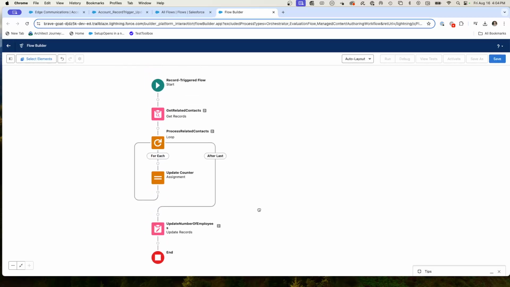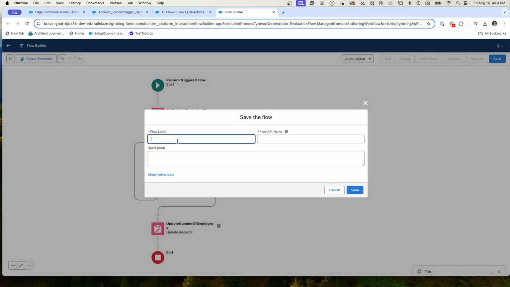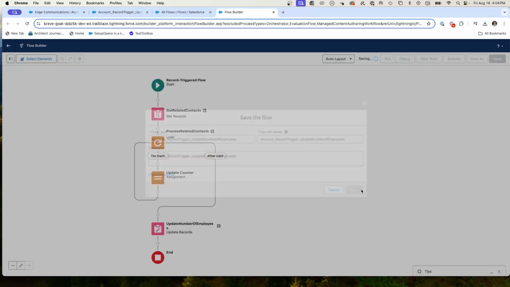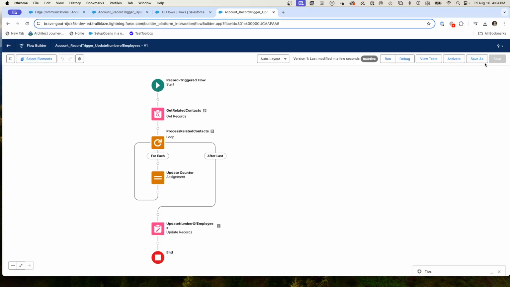And now we're going to save this flow. I like to give flows a really good name so it sorts properly. Account tells me the object, record triggered flow. Record trigger, and update number of employees. Give it a good name, give it a good description. And now we're going to activate this. So we're activating this flow.